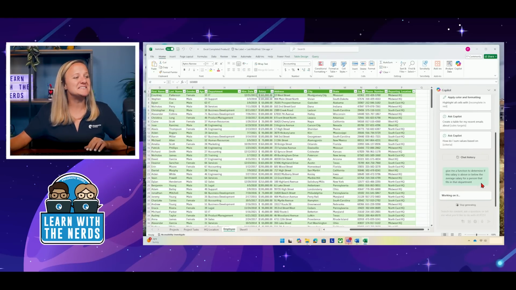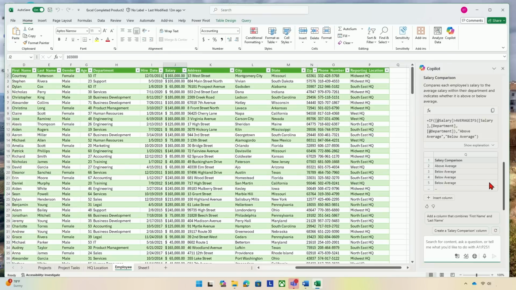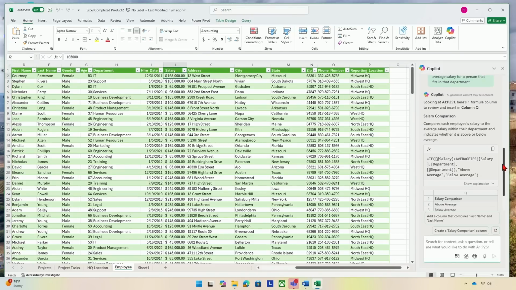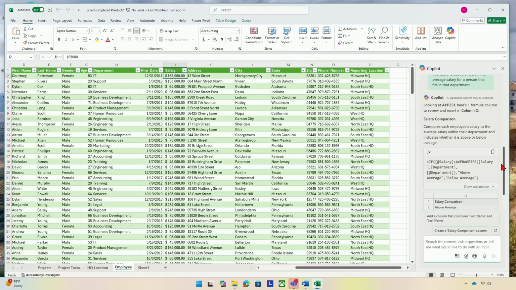It's going to take a minute to think. It's going to tell you the entire table that it's using to calculate the information. And then as you see, it's going to go ahead and return that function for us. The nice part about Copilot is typically it doesn't just give you the function, it tells you what it did. It's telling us that it's comparing employee salary to the average salary within their respective departments.